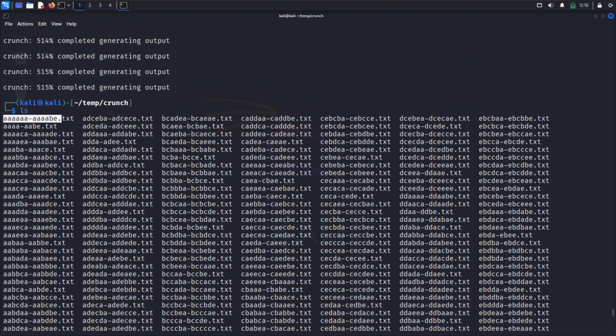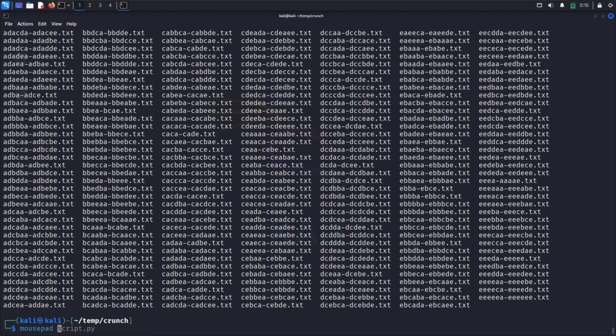Here, all the files are created. Here you can see the text file. The first password of this file will be this, and the last password will be this. Let's read it.